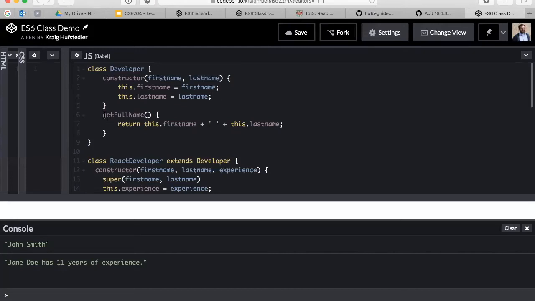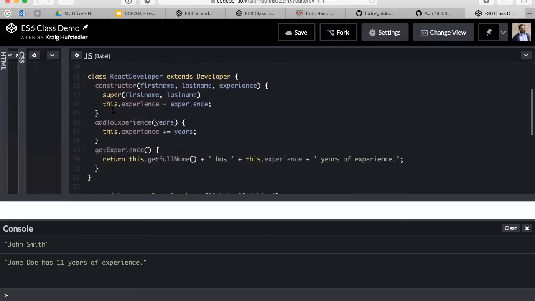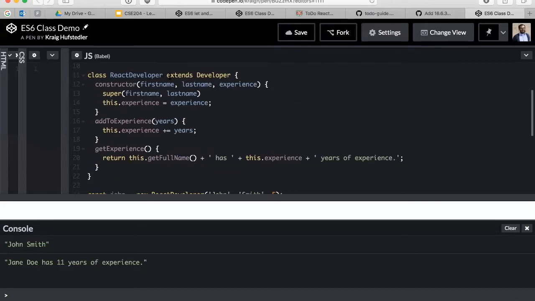Then we can have methods. So we've got our constructor method that gets called when we create it, but then this is an additional method that we have available to us on the class. So getFullName, and it's just going to return first name plus a space and then plus last name. So then we can extend that class. So we can say ReactDeveloper extends Developer.